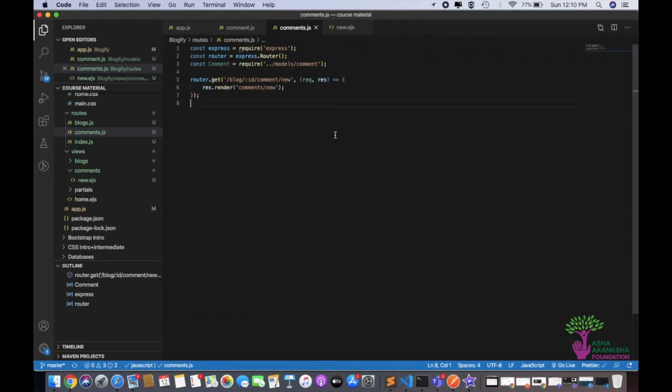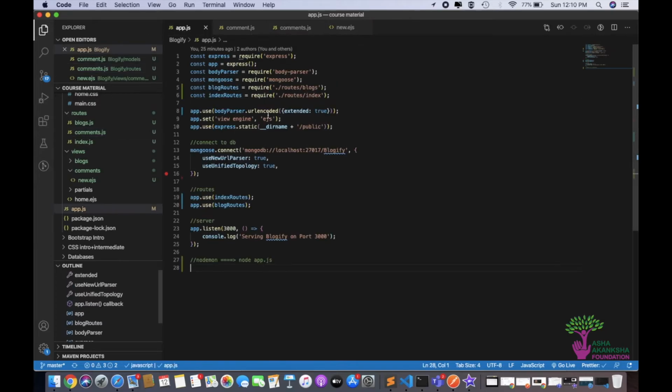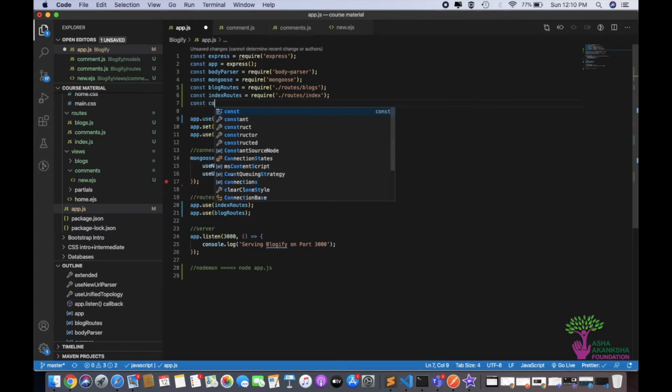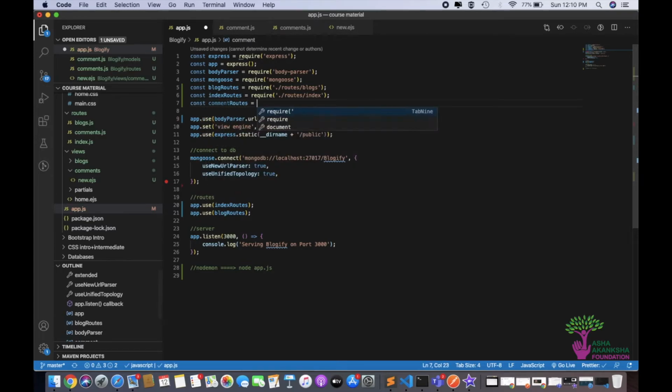All right. So now this should ideally have worked if you think about it, but there's just one reason that this is not working, that we have not included the comment routes inside our app.js. So I can just do that quickly. I'll do const comment routes, right? We first require it, which is always the first step.